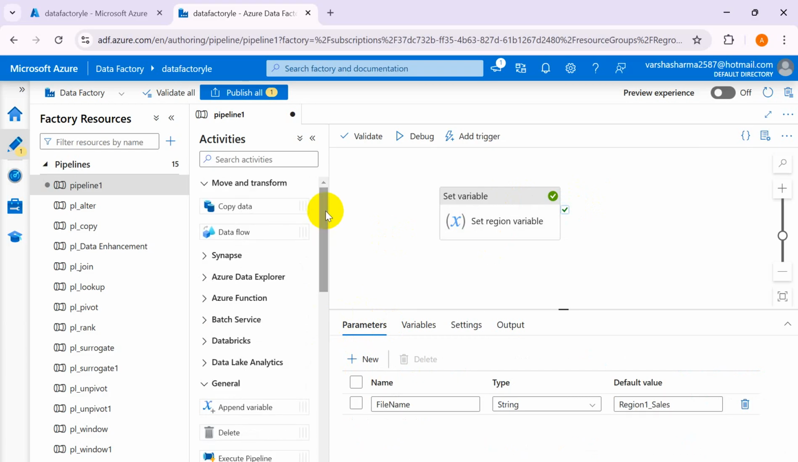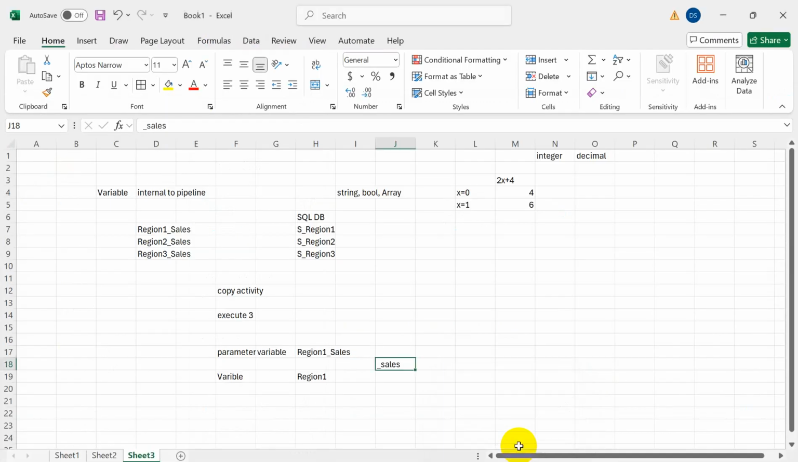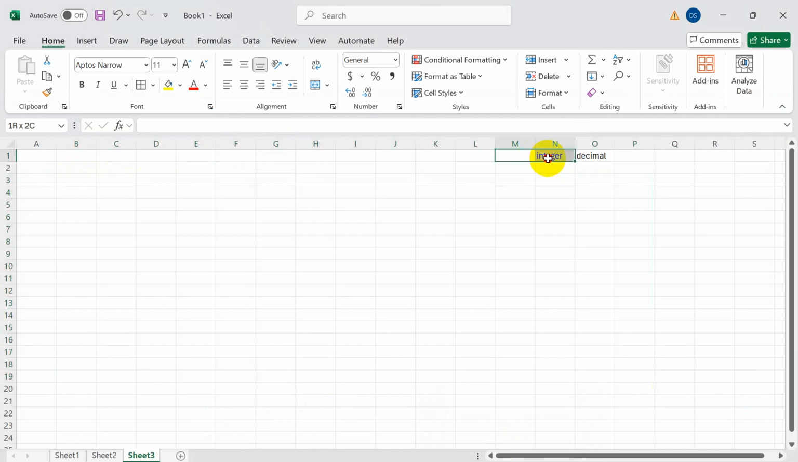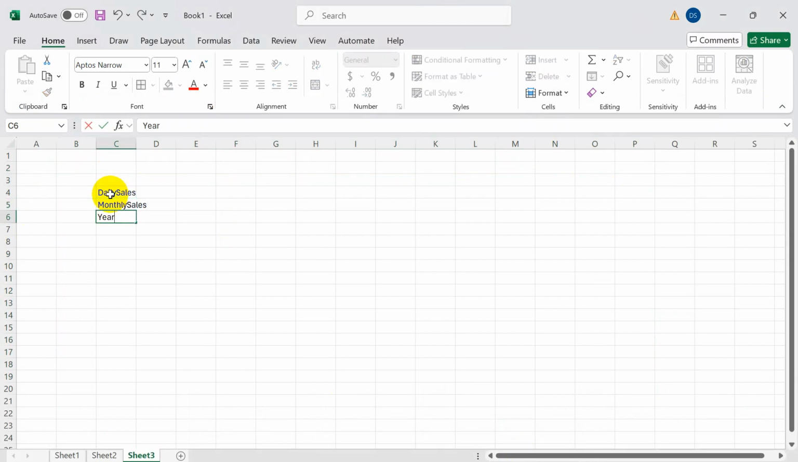Am I making sense here? So this is all about setting up the variables. I can give you one more, very interesting example. Now, the other example which I want to give is, imagine that you have something like daily sales, monthly sales, and yearly sales. This is the name of the file.